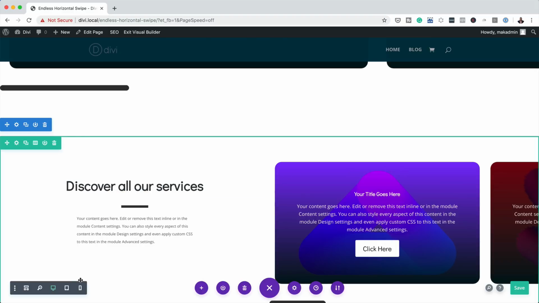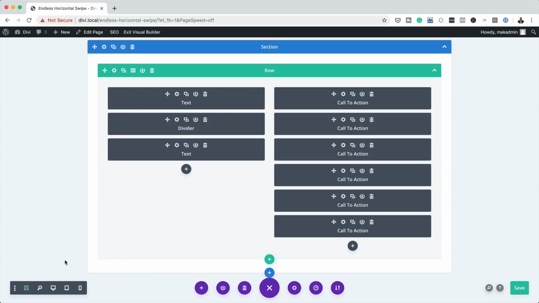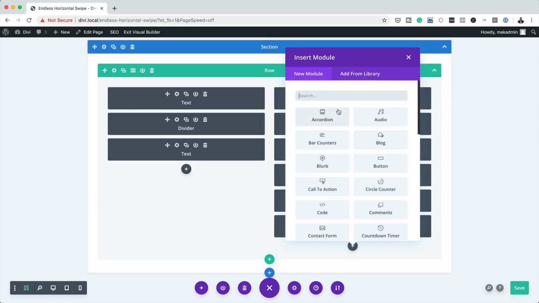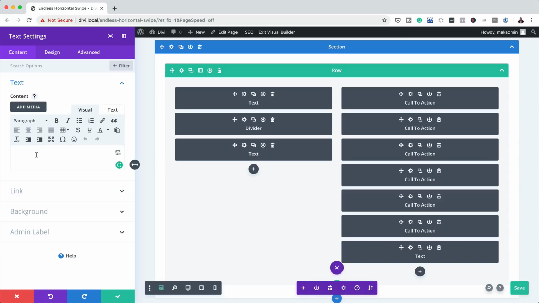So to do that, we are going to come over here to our wireframe view, because it's easier to work that way. So I'm going to start by creating or adding a new module, and this is going to be a text module. So I'm going to go ahead and select it. And all we need to add in here is just some text which says service 1.